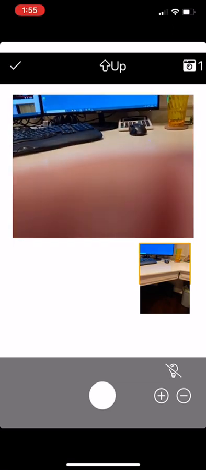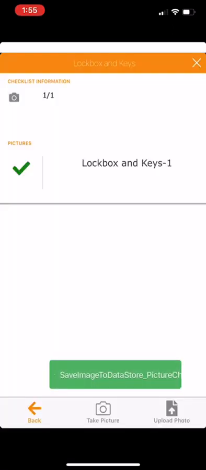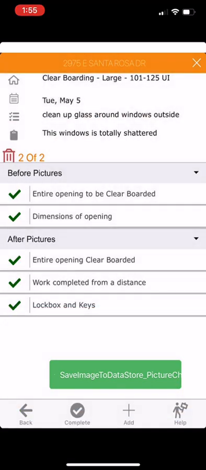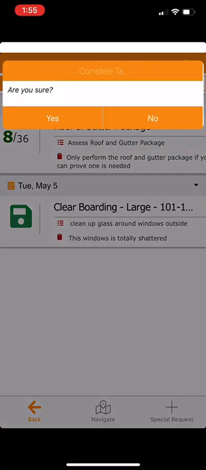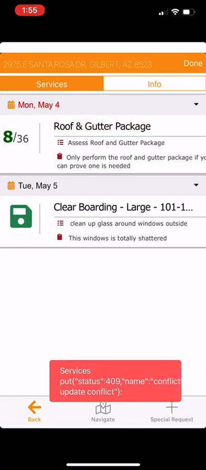Once I have completed all of the pictures for all of the tasks, I can come back to here, and this is what it looks like. It has a green save feature next to the clearboard. I can actually select that, and it says, are you sure you want to complete this? Yes. And I've now completed that task.